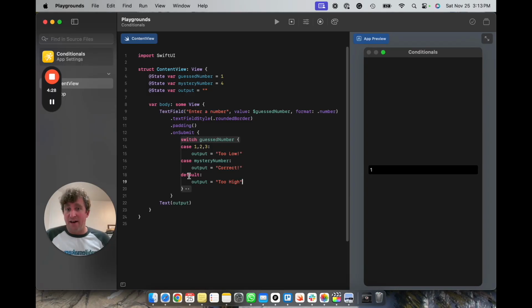And any other time, we can assume that it's higher than our mystery number, right? Because there's no other numbers lower, right? So default output will equal too high, all right?